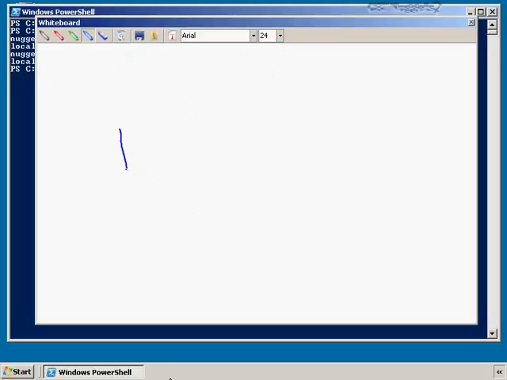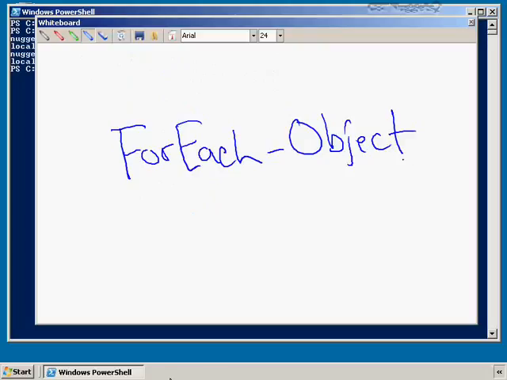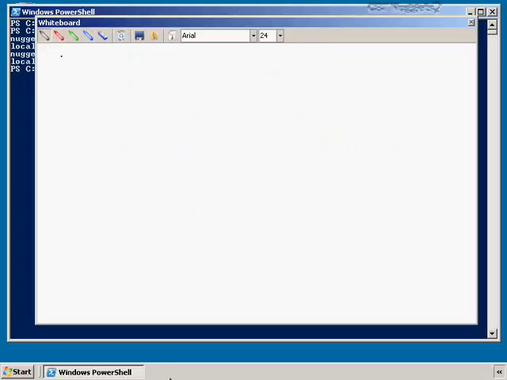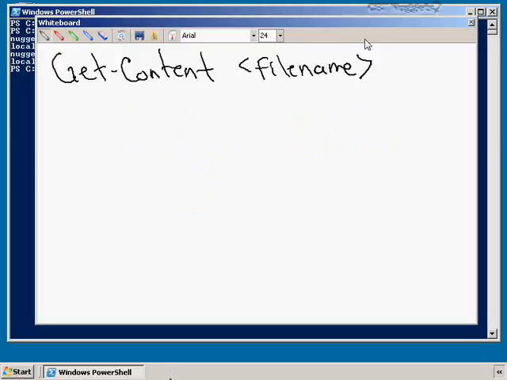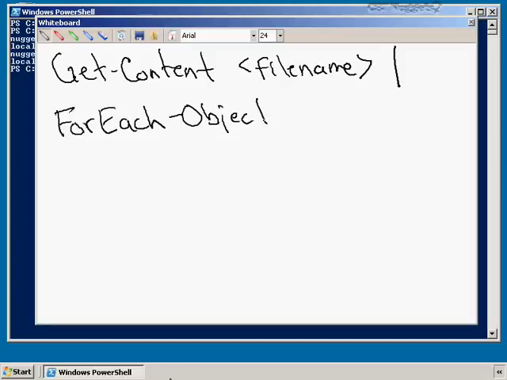And the commandlet that's going to allow us to do it all is called ForEach-Object. Let's sort of outline what this is going to do. I'm going to get content, and I'm going to specify a file name that contains my computer names, the ones I want to connect to. Then I'm going to pipe those to ForEach-Object so that I can do something for each one of them in turn. I'm going to specify a script block that tells it what I want to do for each one.